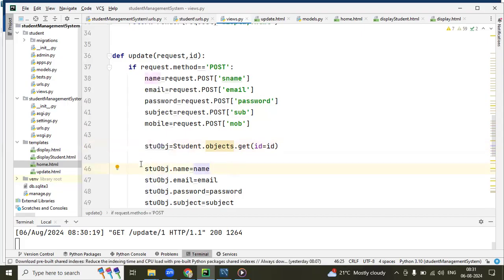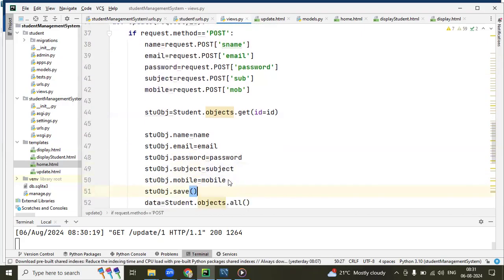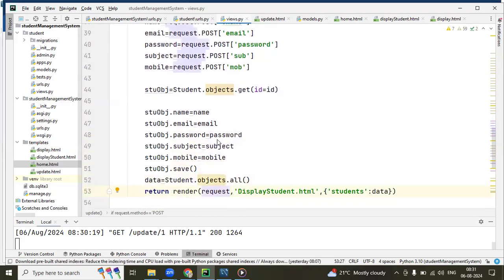Same way, student object.name is equal to assign this new updated name. Student object.email is equal to assign that new updated email. Student object.password is equal to password. Student object.subject is equal to subject. Same way, mobile is equal to mobile. Then after updating all these initializations and changes, save it finally. So student object.save().